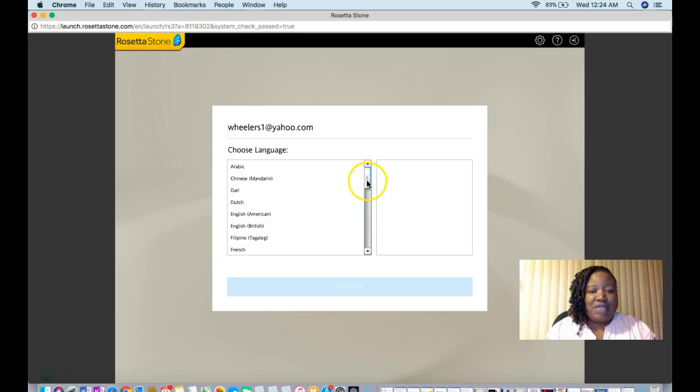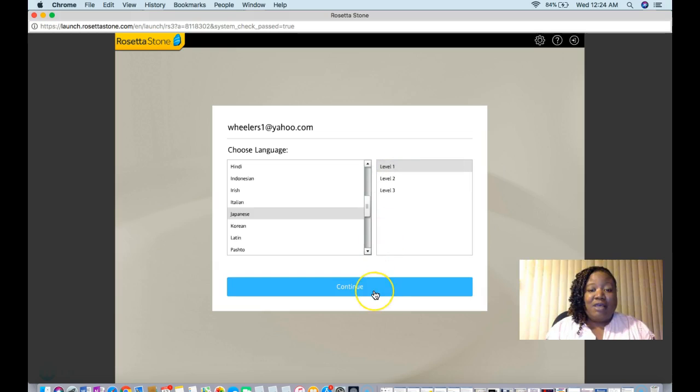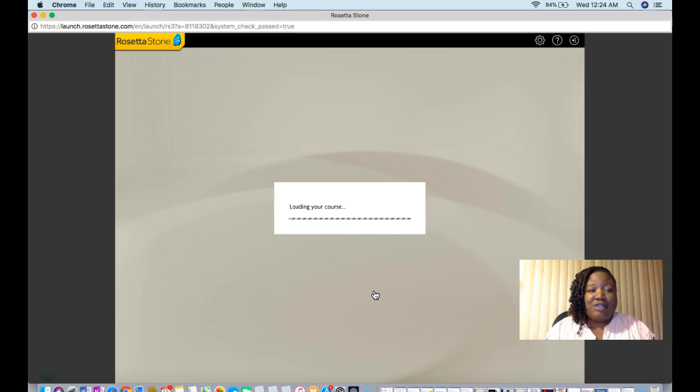Now I'm going to choose a language yet again, and I want to use Japanese. So I'm going to go down to Japanese, click Japanese, and then click the level that I want to explore. I'm a beginner at this language, so I'm going to choose level 1, but you could choose level 2 or 3 if you're more advanced in learning this language. Now it's going to load my course.